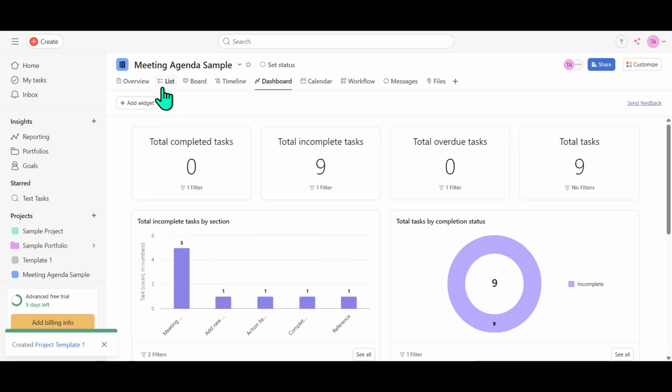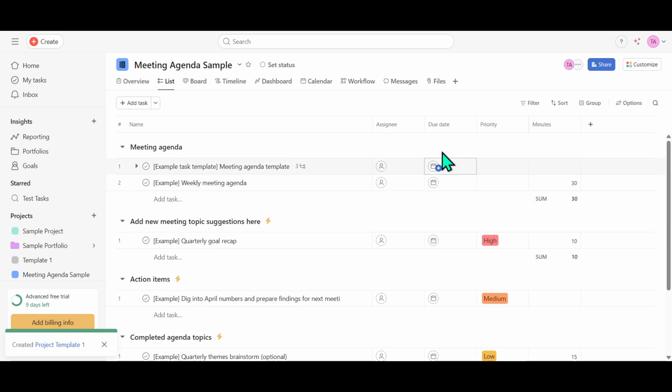And that's it. Within moments, you've successfully set up an organized space for your meeting agendas in Asana using its template feature. It's a fantastic way to keep your meetings efficient and focused, leaving you more time to concentrate on what truly matters.